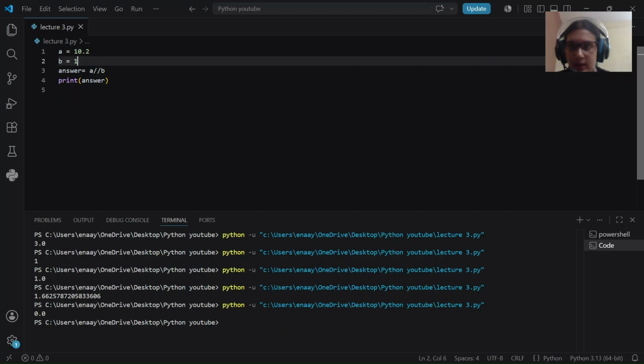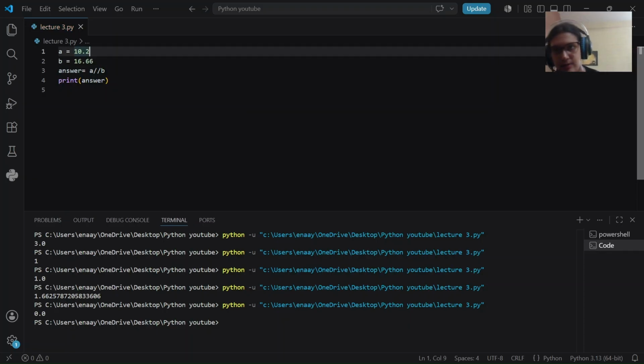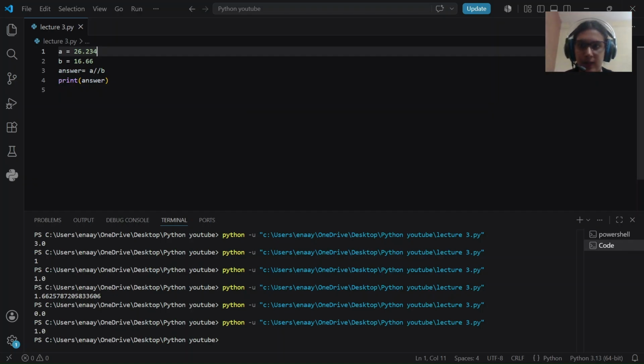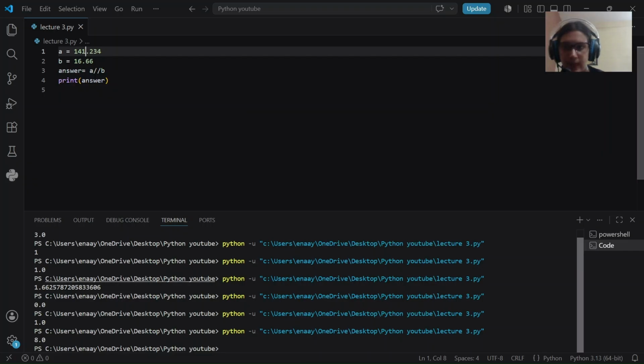If we take 16.66 and this we'll take as 26.234, just taking random values. Again, 0.0. Why is it always 0.0? Let's take 141, a bigger number. And yeah, 8.0. See?